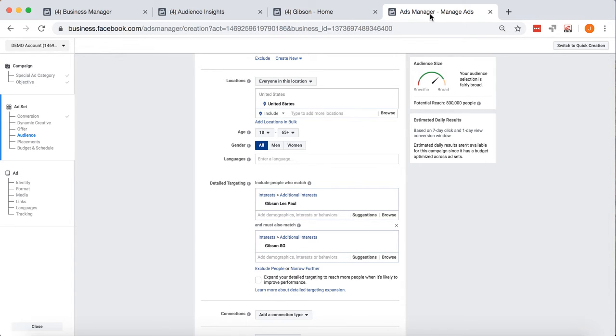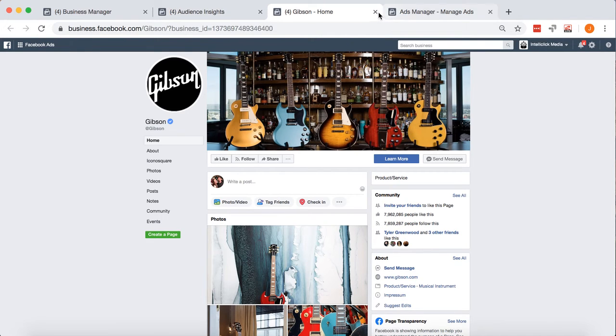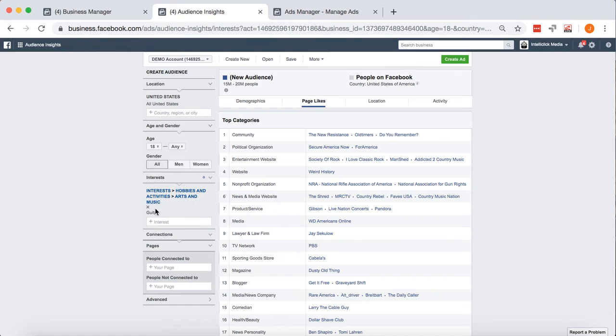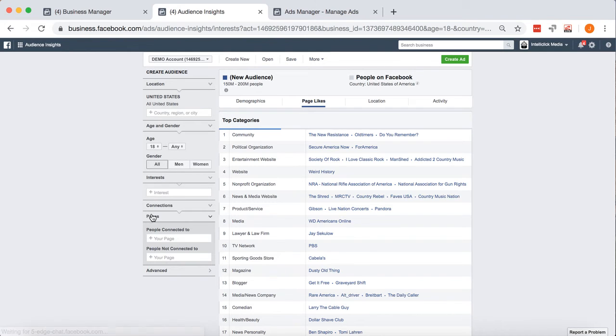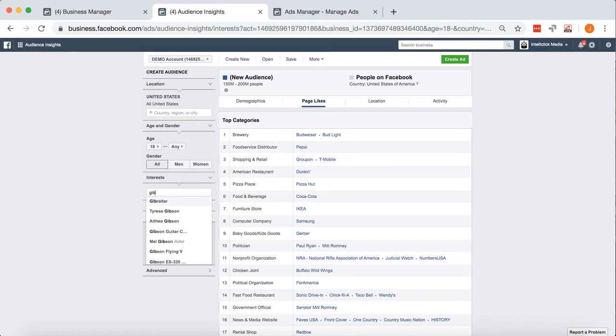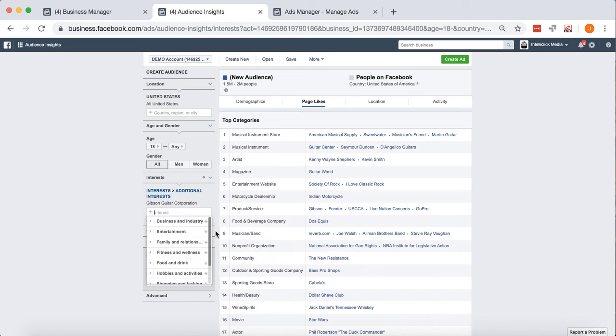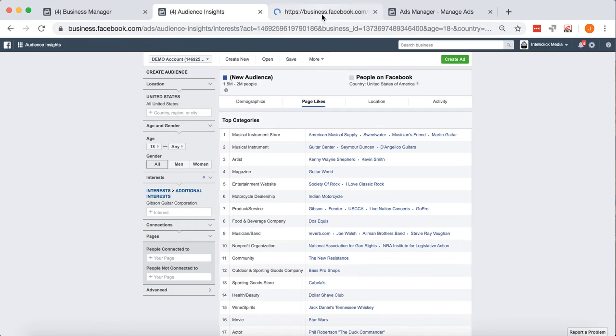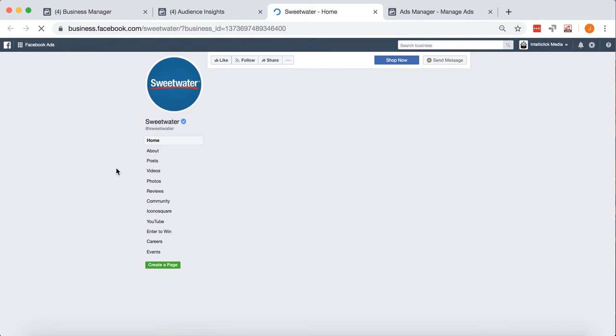So there's that. There's also things like going back to the Audience Insights tool. One thing we could do is, now that we have guitar here, let's type in Gibson Guitar Company, Guitar Corporation. Now we're getting a little more specific, and as we look through all of these, we're starting to see things like American Musical Supply, Sweetwater, Musician's Friend. These are all websites, and whenever you don't know what one of these is, just open it up and go to the fan page to see.